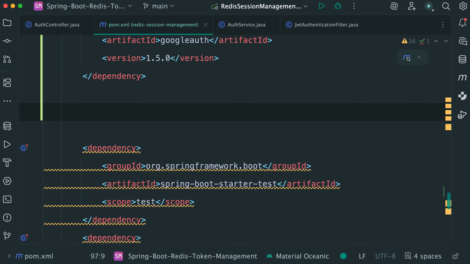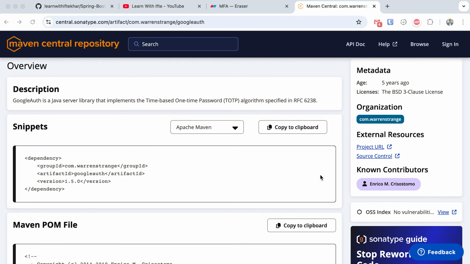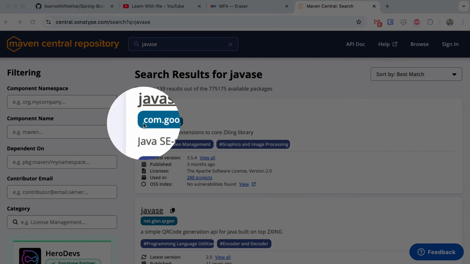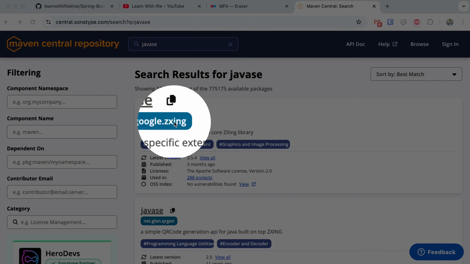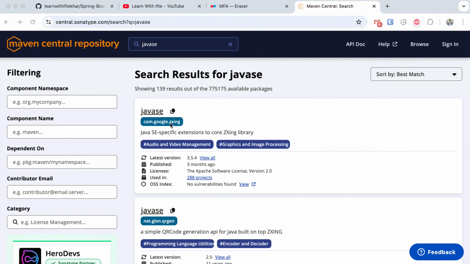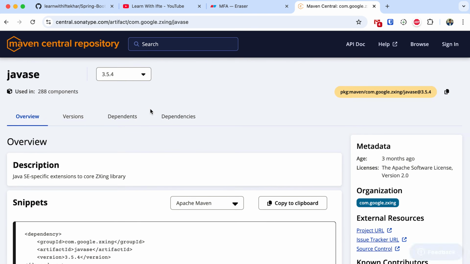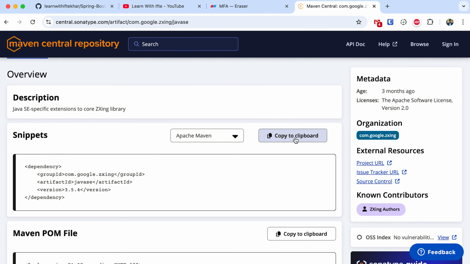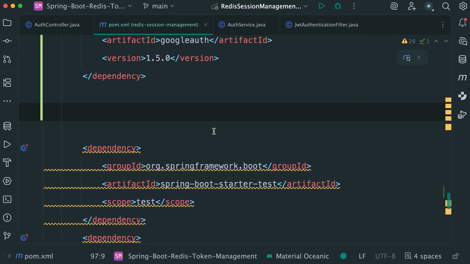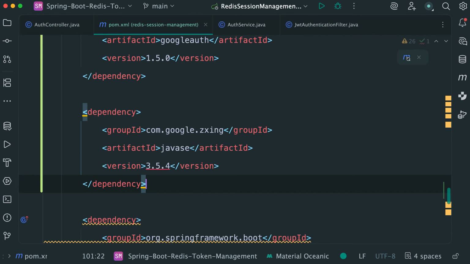Additionally, for generating the QR code, we need to add another dependency. Back to the browser. Now search for Java SE. I need this one from com.google.zxing. I will use this dependency. This is for graphics and image processing. Let's get inside and copy the dependency declaration. In our pom.xml file, paste this.